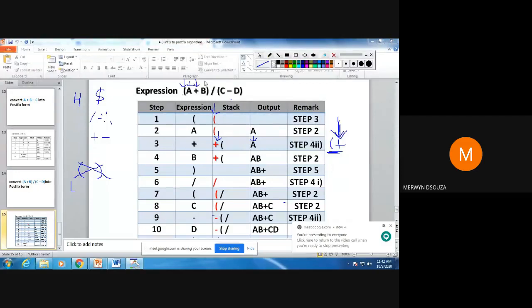Next, we read the next element. Next element that we read is B. Now for B, we apply step 2. Step 2 says it's an operand, put it in the output. So I put it in the output. So I get my output currently as A and B. I copy the stack contents as it is. So I had on my stack plus and opening parenthesis. So I copy them as it is.